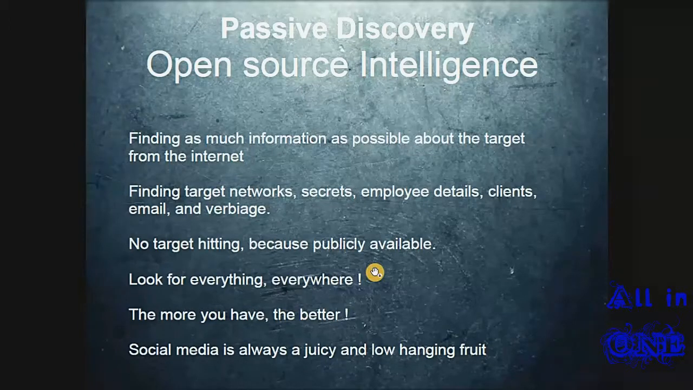Hello and welcome. This is the reconnaissance phase of passive discovery open source intelligence techniques. It is called open source intelligence because it finds as much information as possible about the target from the internet that is publicly available. That is why it is called open source, because we never touch and never connect directly to the company's target network that we are going to penetrate. So that is why it is called open source intelligence techniques and information gathering techniques.